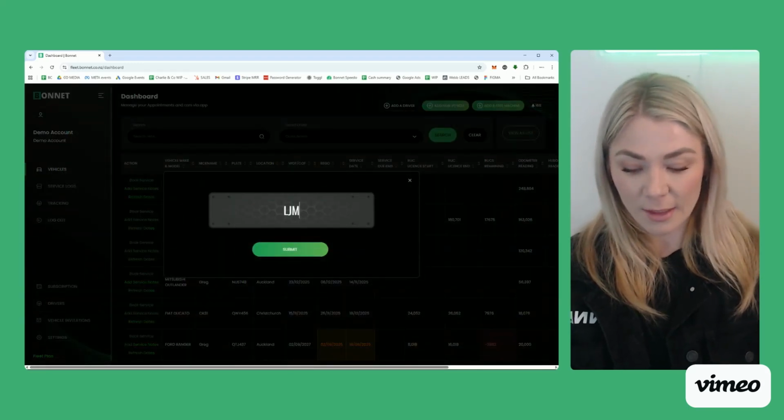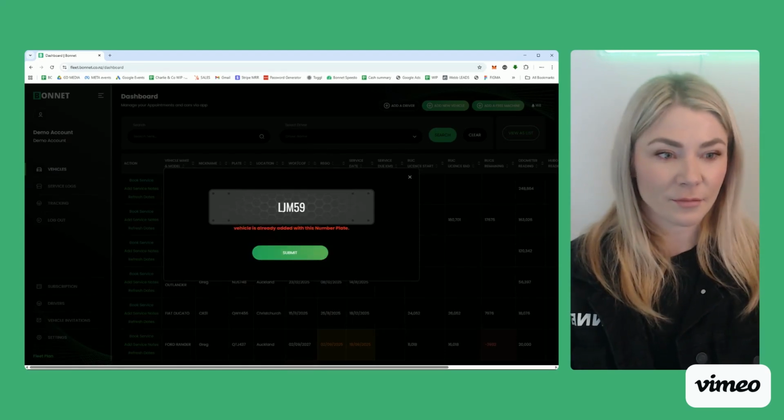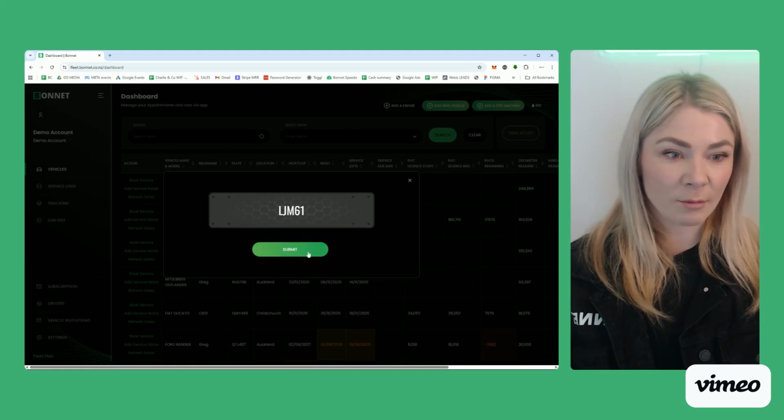Now to add a vehicle, just go add a vehicle. I'm going to try and enter one in that I haven't put in before. So we'll see, here we go. I've done it before, good one. So I'm going to add this vehicle.